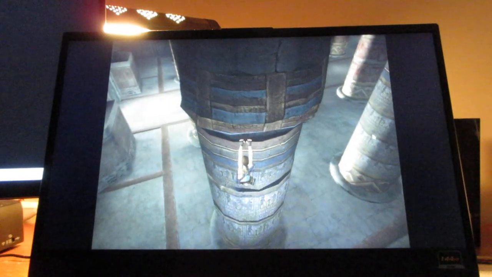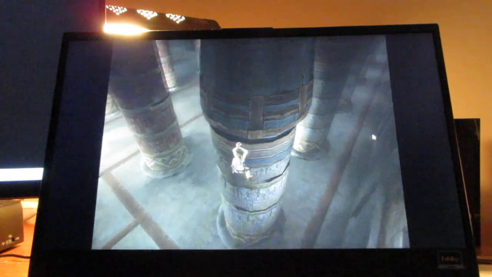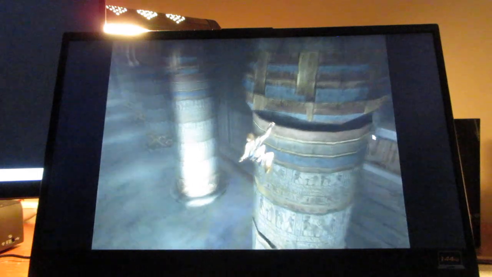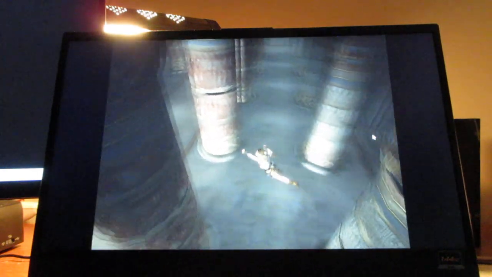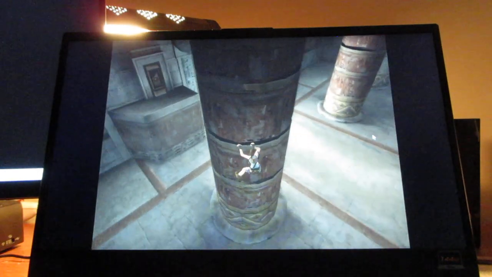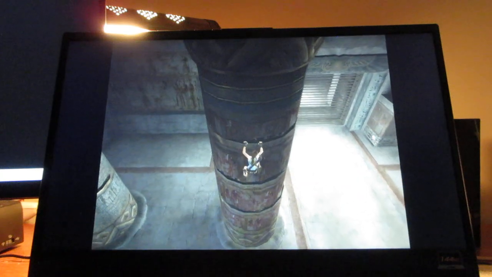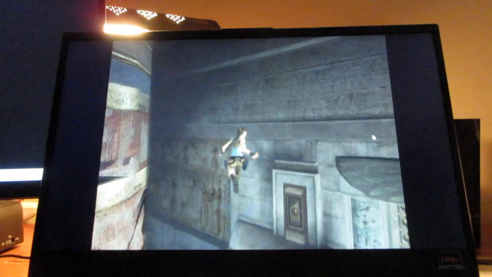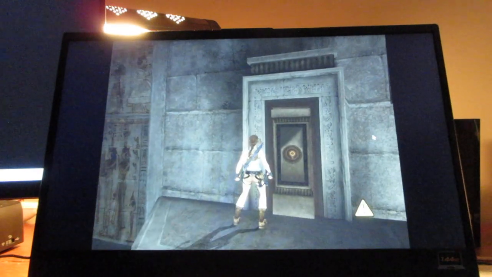Here's Morn's level. Basically, you gotta go to this pillar right here, the same place where you picked up the other artifact. Grab this ledge right here, and jump and land right over here.